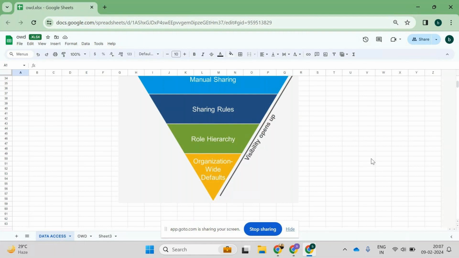Second one is role hierarchy. When we are creating roles, suppose we create a role hierarchy, like first a manager, below that manager we will create a TL, and below that we will create a sales rep or service rep. Whoever is present below in the role hierarchy, that particular person's records can be viewed by the senior. So the TL can view the records of the sales reps because he is in the role hierarchy. In this way the access will be opened up.